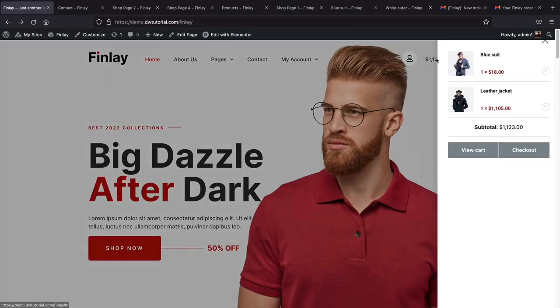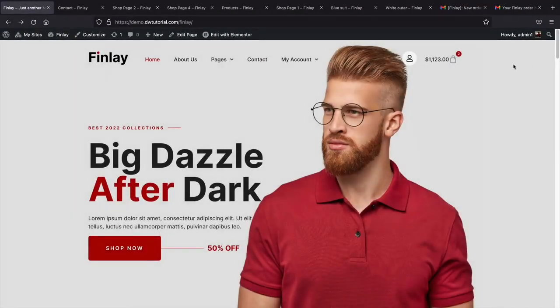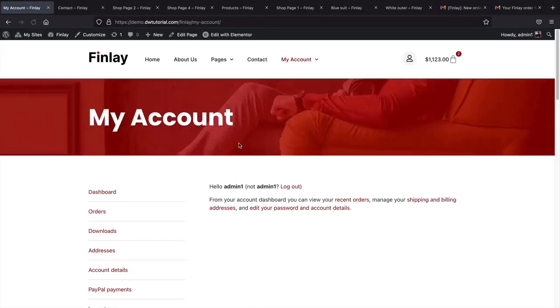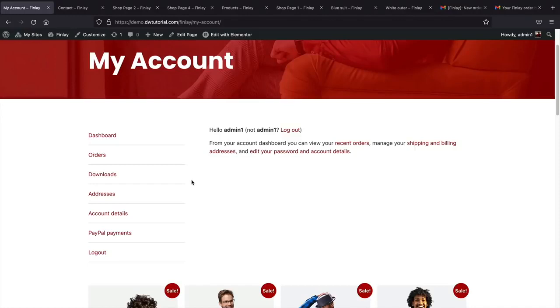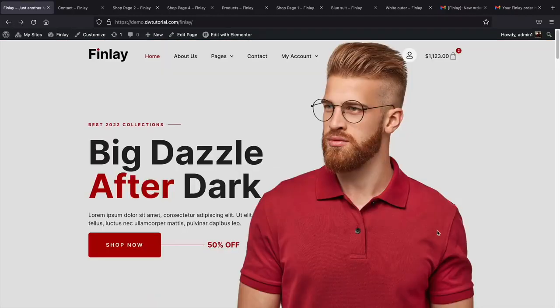And on the right side, we have this cart where they can click on it and view the items in their cart. Now here, the user can click on this and they can go directly to their account dashboard. So from here, the user can see their recent orders, they can manage their shipping and their billing information, and they can also update their payment methods on your e-commerce website.